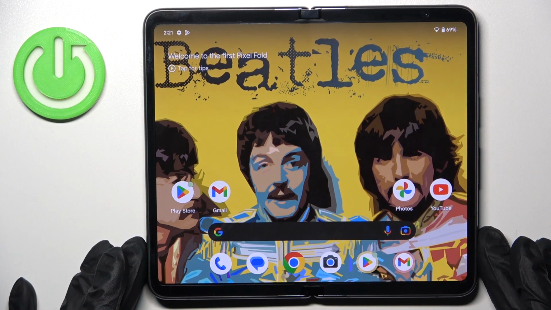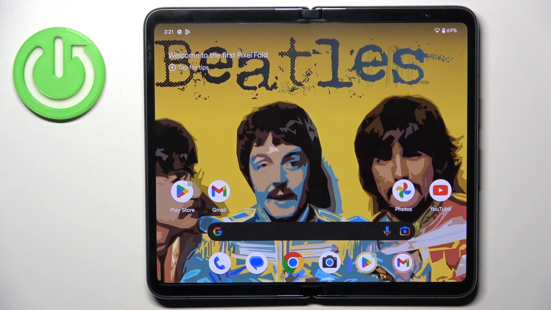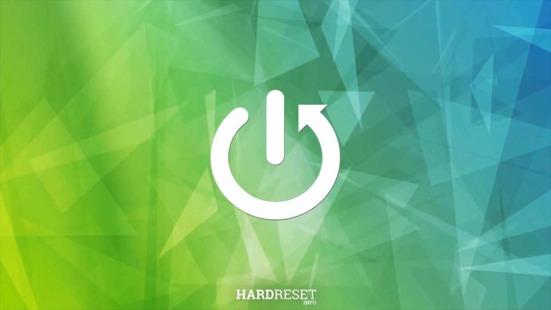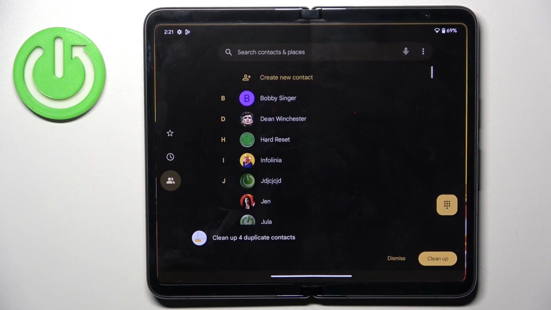Good morning guys, in front of me is Google Pixel Fold and let me show you how to add photo to contact on this device. First of all, you have to open your phone dialer.